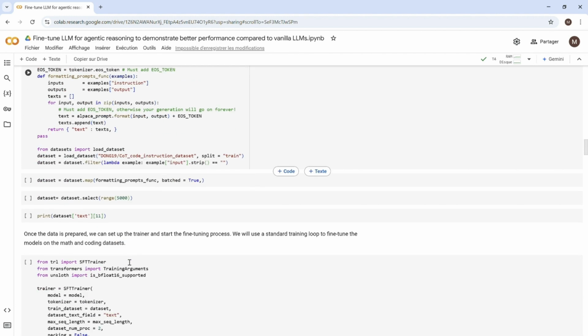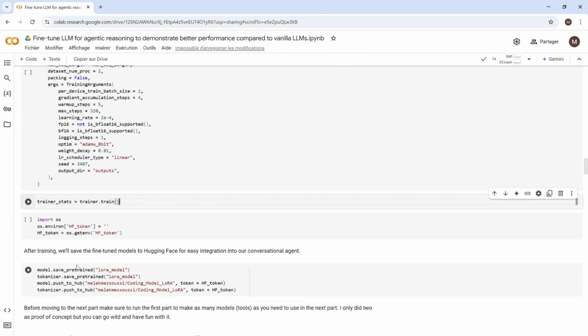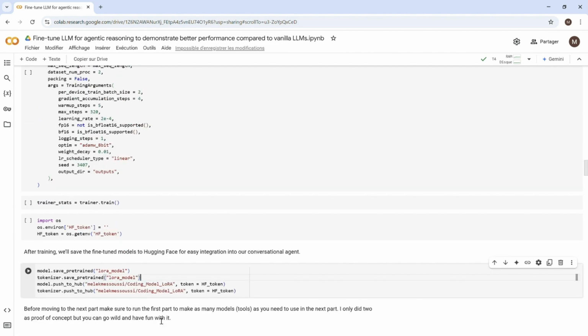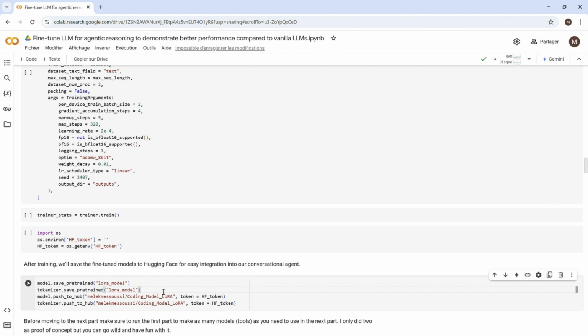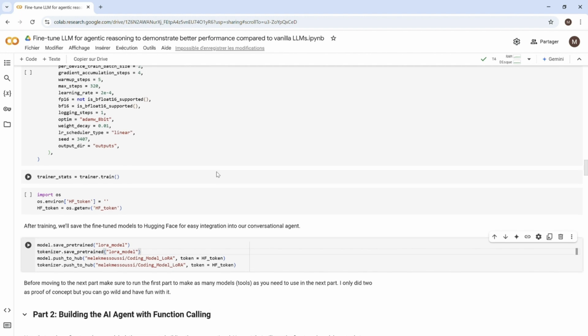Once the data is prepared, we can set up the trainer and start the fine-tuning process. We will use a standard training loop to fine-tune the model. After training, we'll save the model on Hugging Face for easy integration into our conversational agent. Before moving to the next part, make sure to run the first part to create as many models as you need. I only did 2 for proof of concept, but you can go wild and have fun with it.